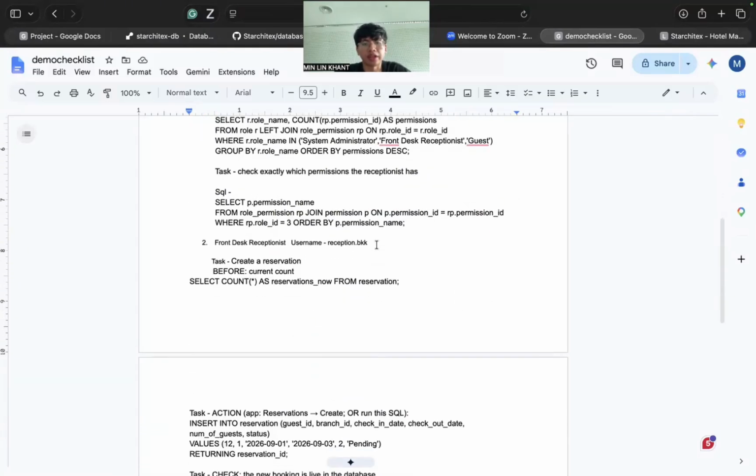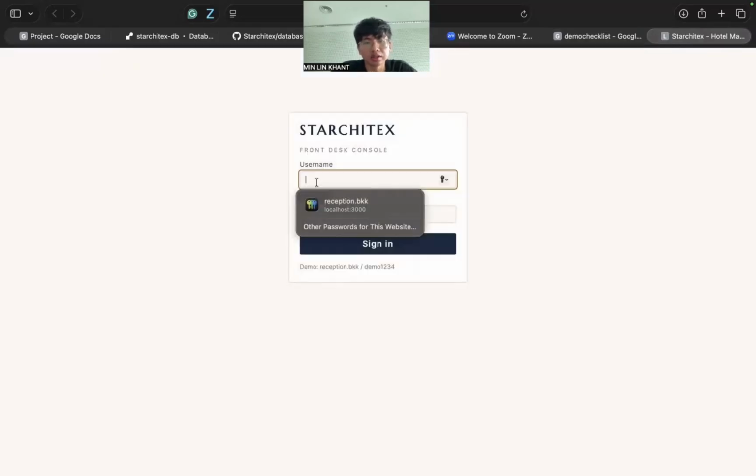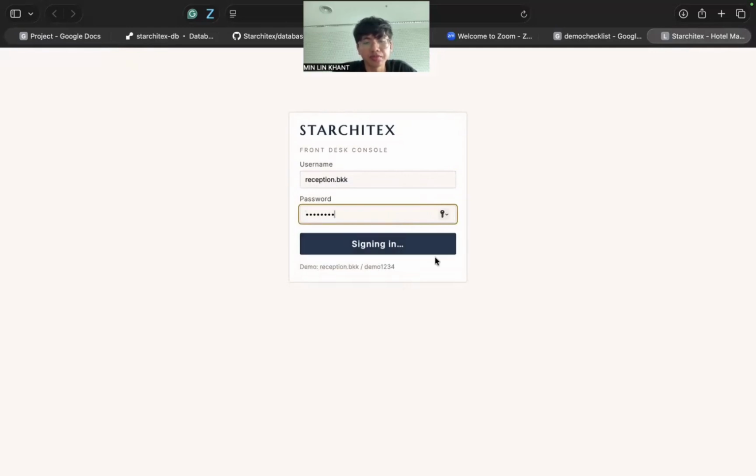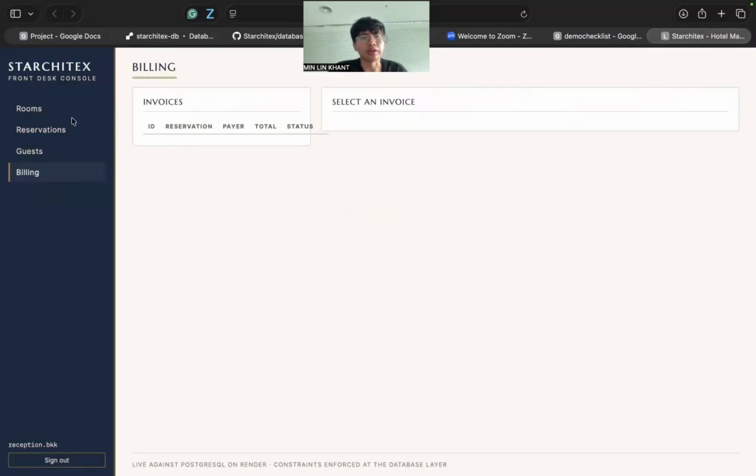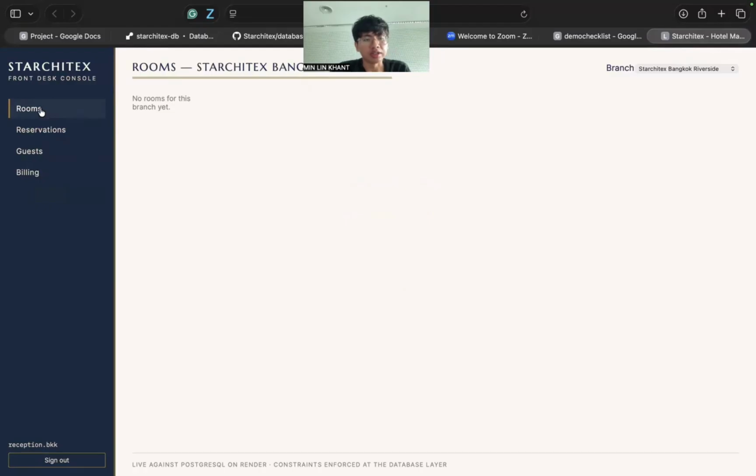Another role is the front desk receptionist, and here's the username and password in the database. Let's log in with that. The username is the receptionist one and the password uses the hash. Let's see if we can log in successfully. Yeah, we can log in successfully, and this also has the same functions for the front receptionist.